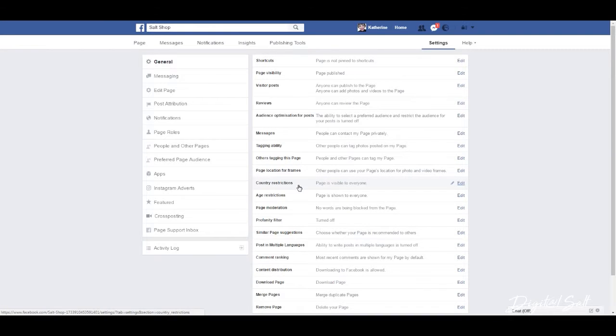Country restrictions. This page is visible to everybody. It depends on what your business is, whether you would like to reduce that down and not include certain countries. Again, same with age restrictions. If you are gambling or alcohol or something like that, obviously Facebook is open to people from 13 upwards, so you may not want to show your content to people who are younger.